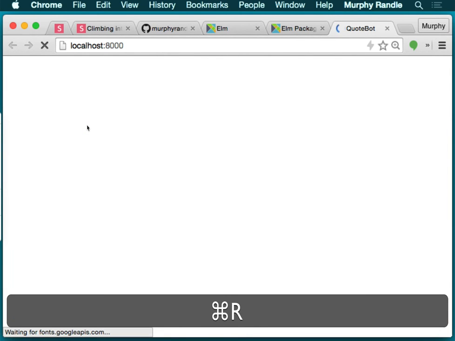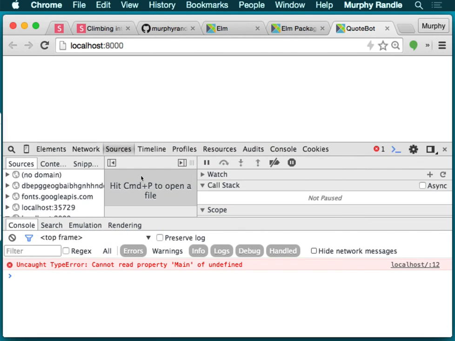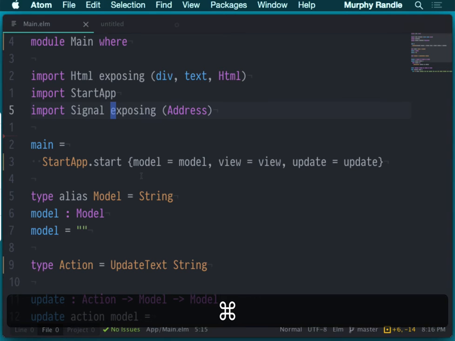No, I don't see anything. I don't see anything, you know. Oh, cannot read property main of undefined. You know why this is? Let's go show you.